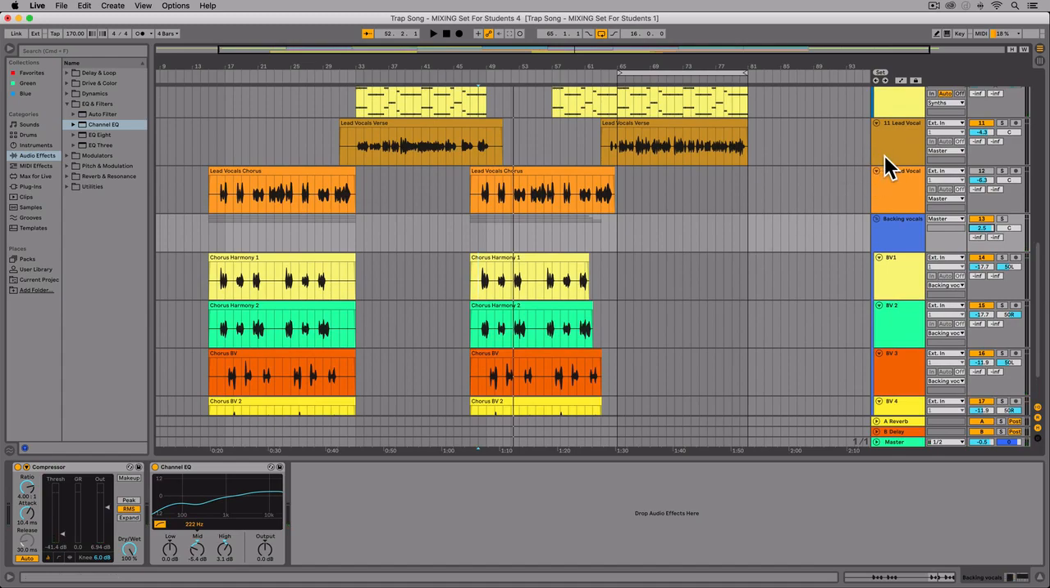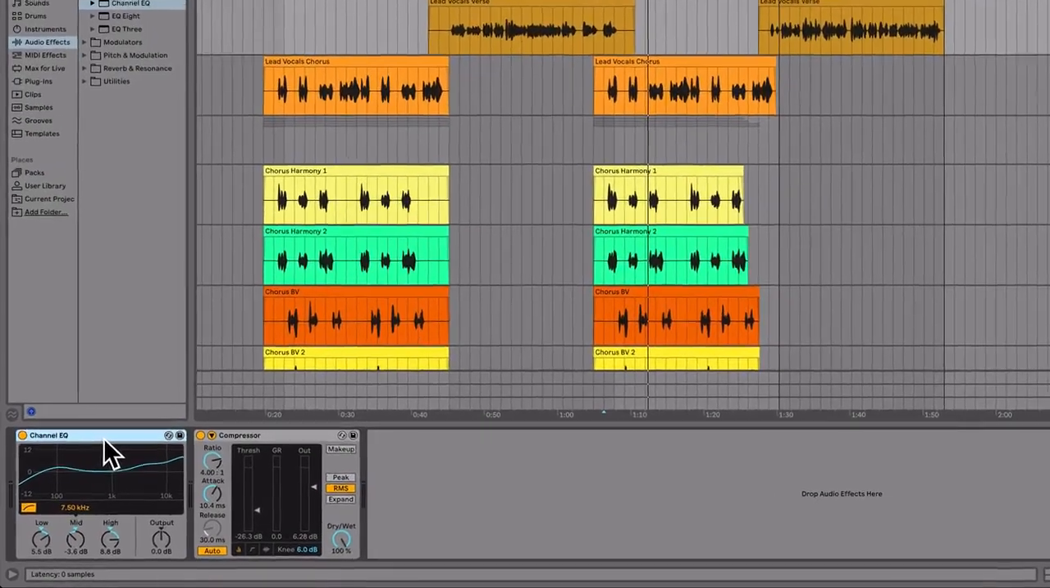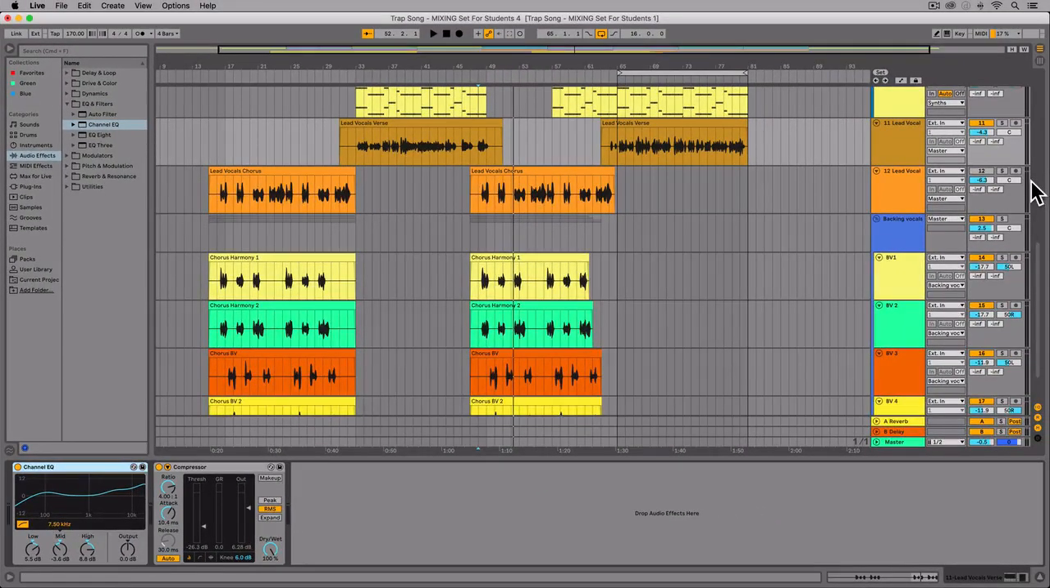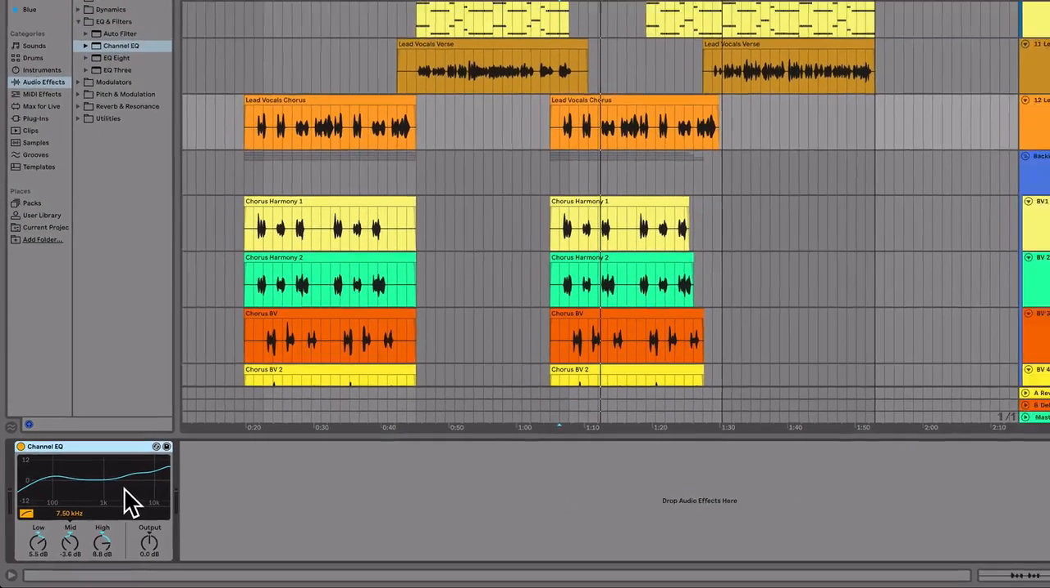Okay, great. Now what I'm going to do is just copy the settings that we had on our lead vocals from the verse onto our chorus vocals. Doing so is really easy. I'm going to right-click on the channel EQ and select Copy. Then go to this other vocal part, right-click and select Paste.